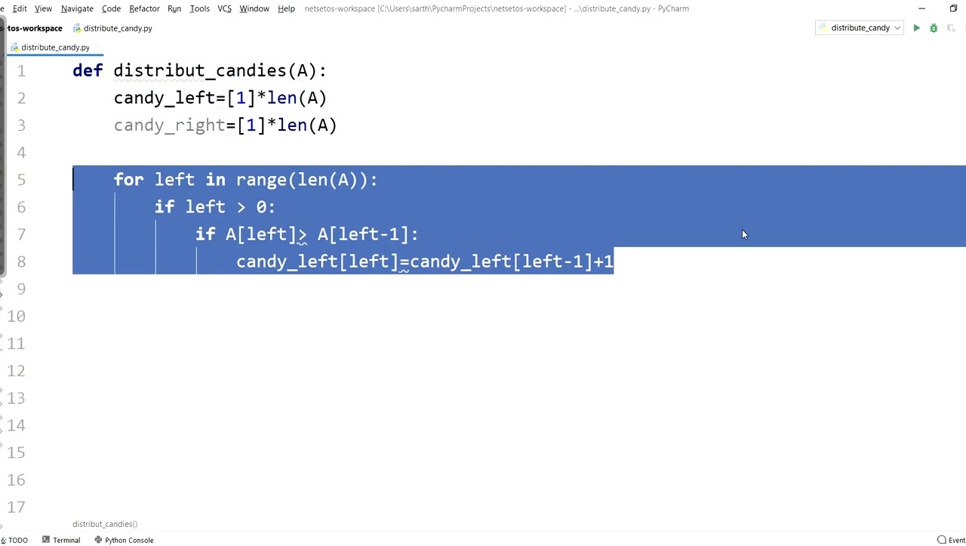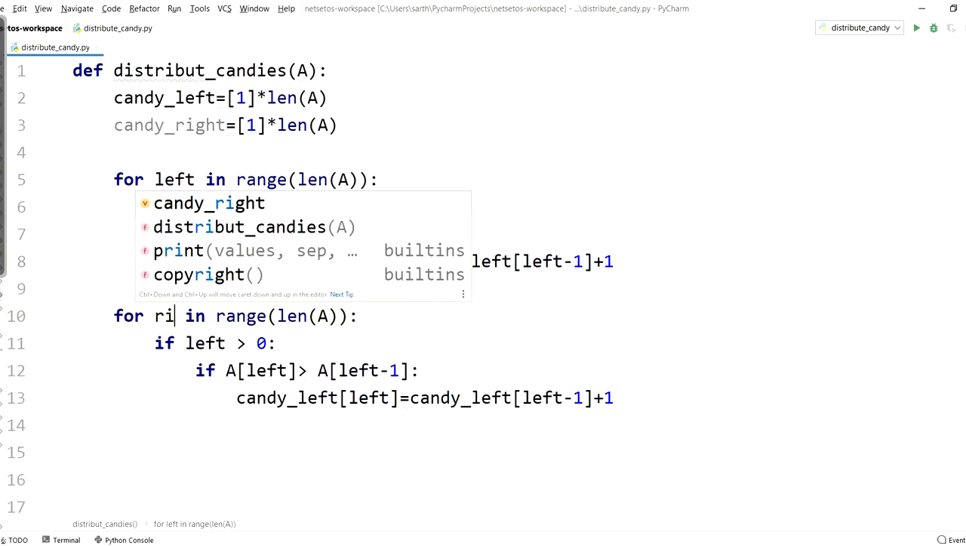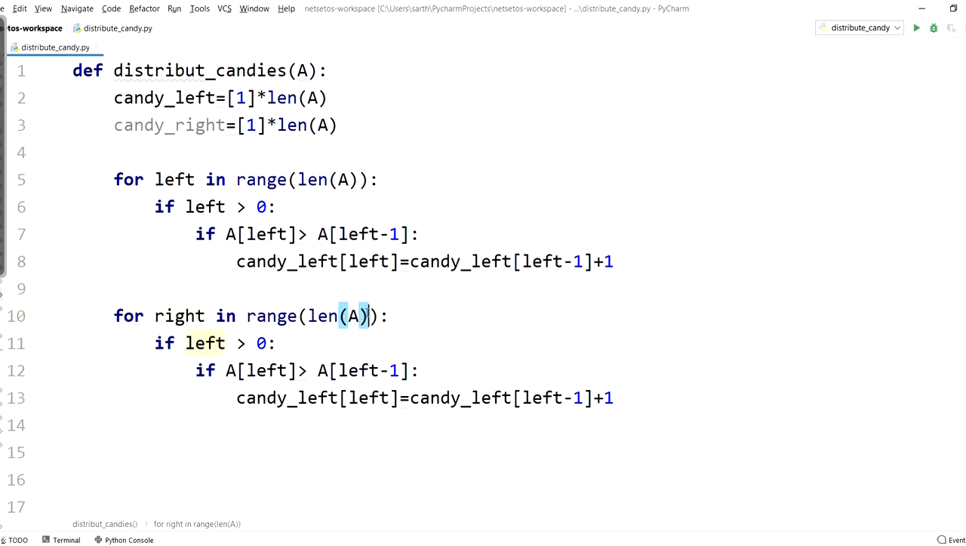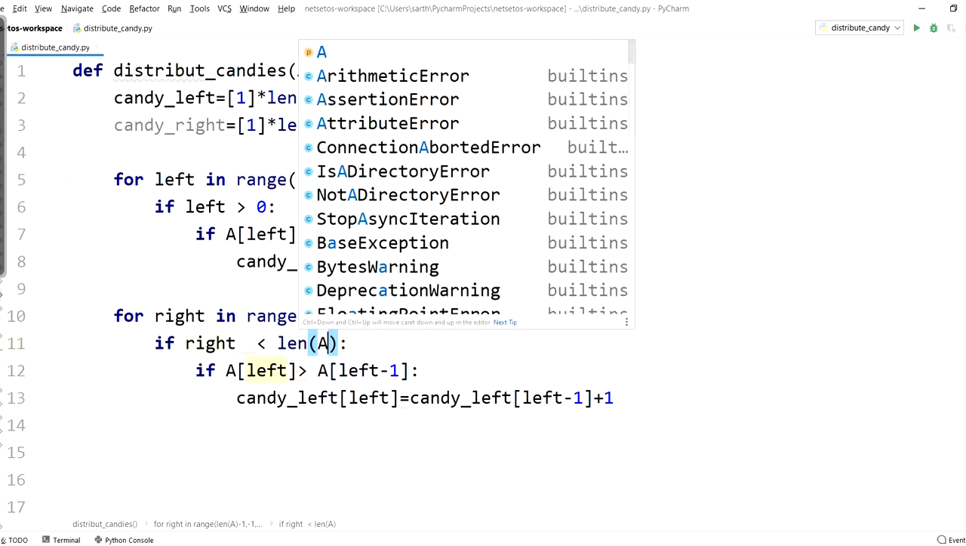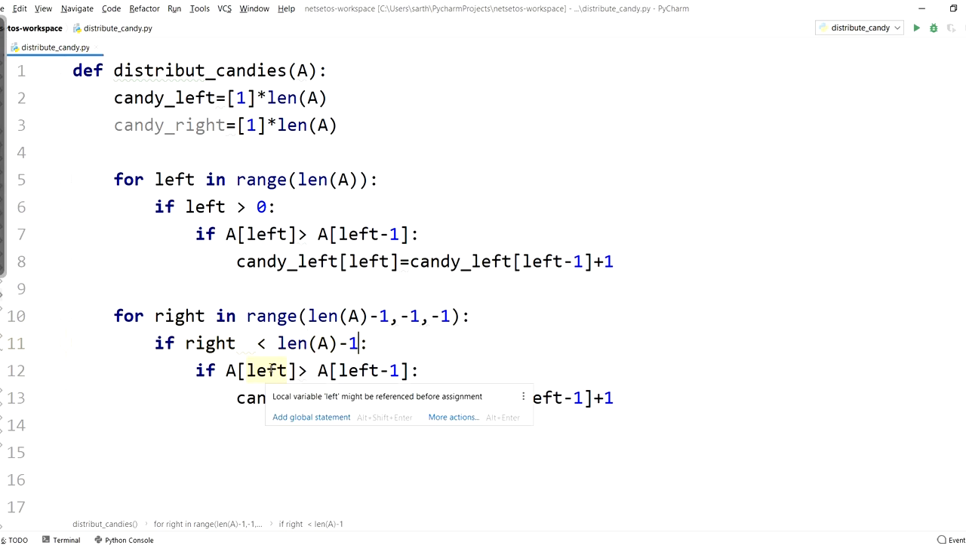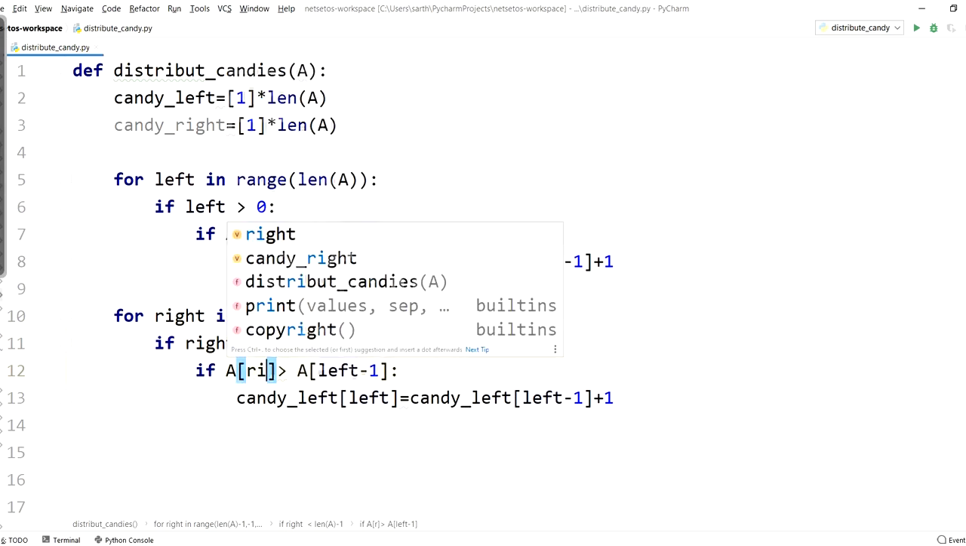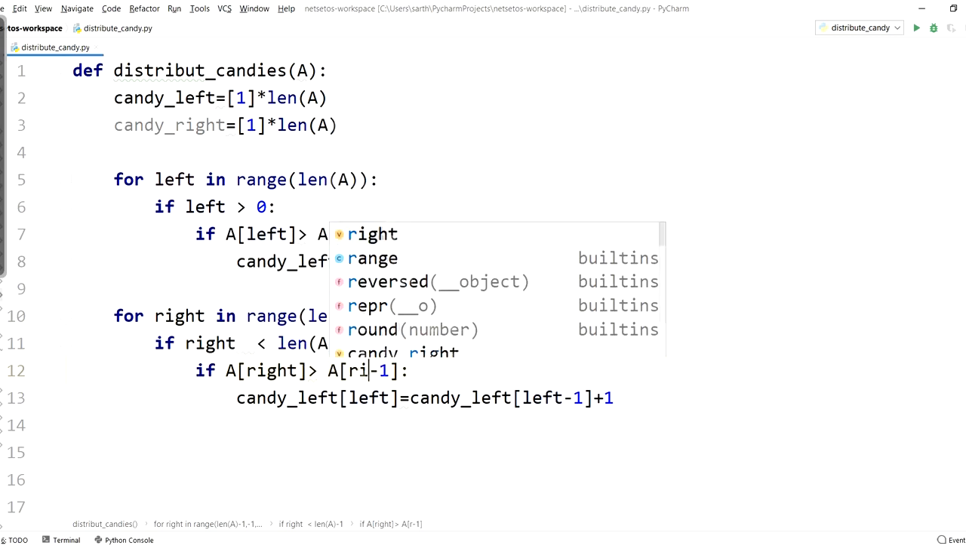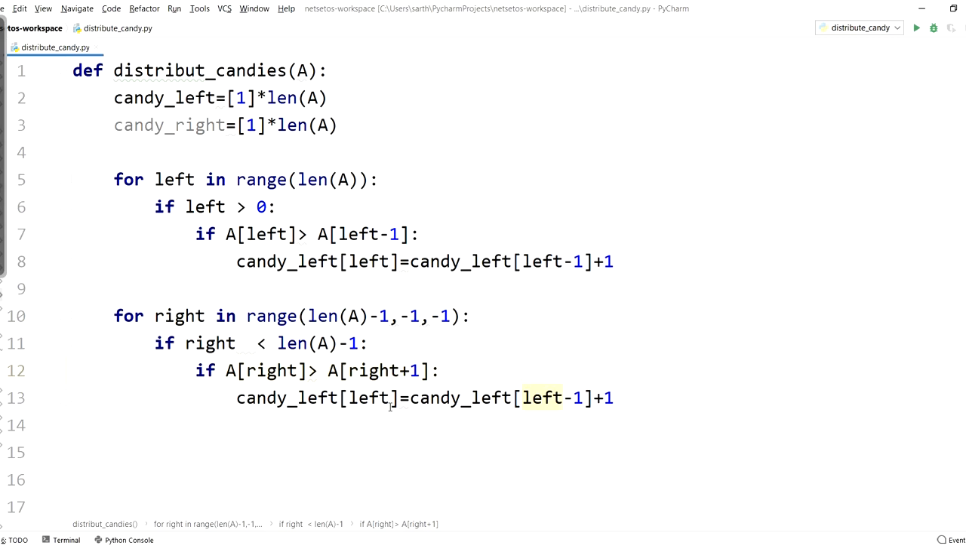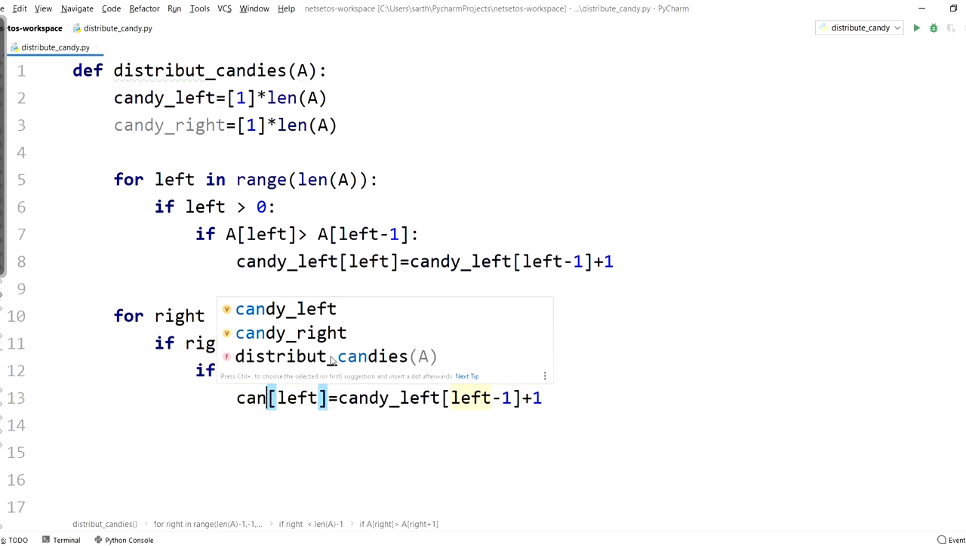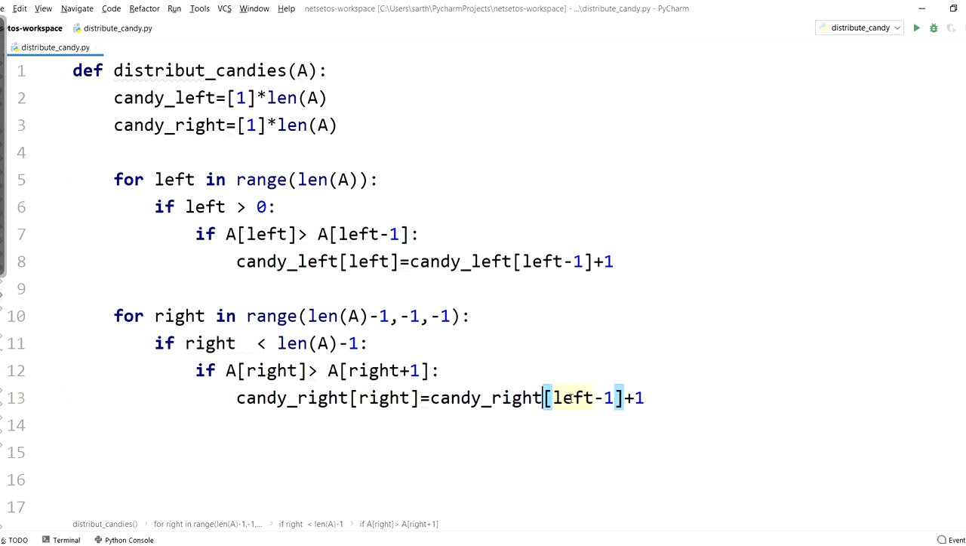Similarly, I will iterate for the right neighbor, where it will iterate from the last. So len A minus 1 down to 0, with one step. And here the condition will be: if right should be less than len of A minus 1, the base condition, and A right should be greater than A right plus 1. If it is greater, then candy right will have one candy more than its right neighbor.